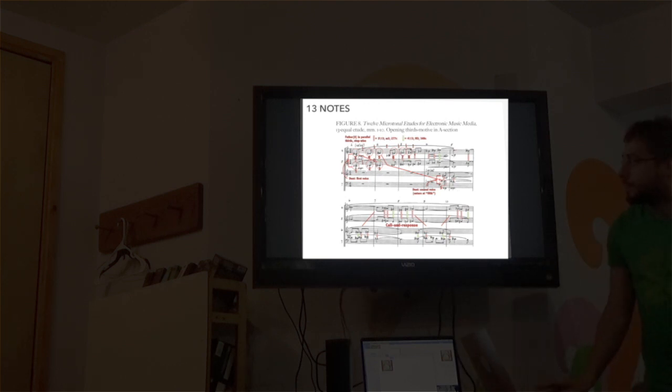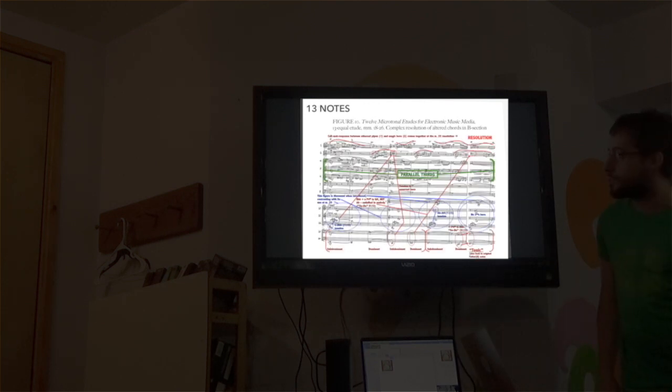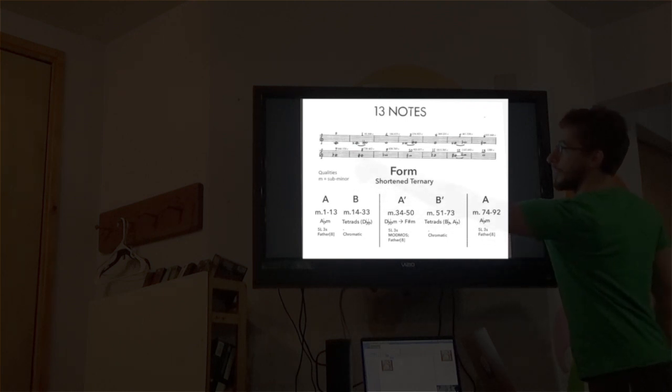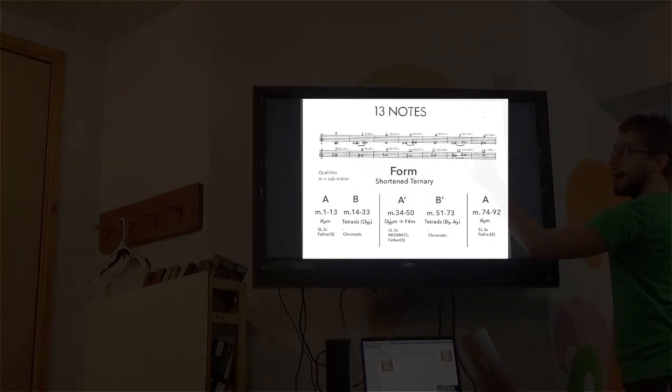So yeah, I also was really interested in a particular section in the 13 that has this very bizarre resolution that I couldn't quite explain, because it seems like in the bass line, we are almost moving by perfect fourths. Let me go back to our intervals for a second.